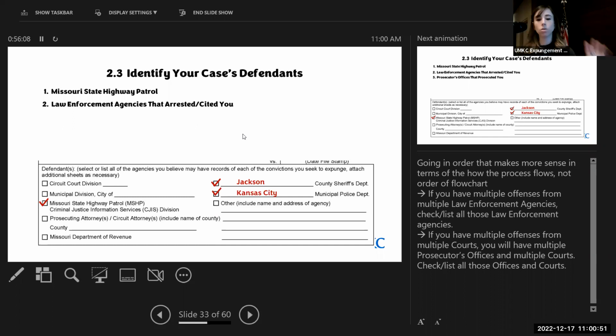A little note on Kansas City Police Department, KCPD, they are a little odd in the way they do it. They prefer to be referred to as the Kansas City Board of Police Commissioners because that's who handles all their lawsuits. But for this section, you can just write in Kansas City.